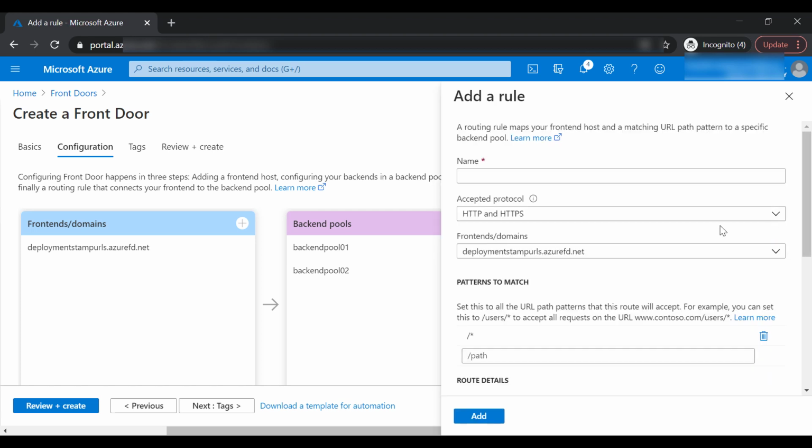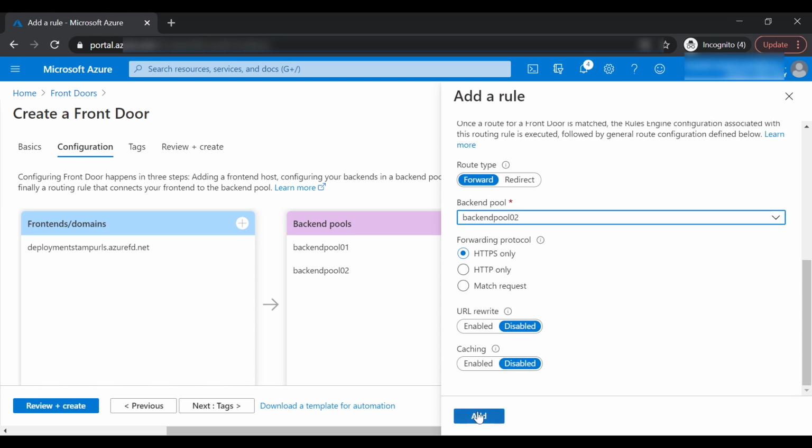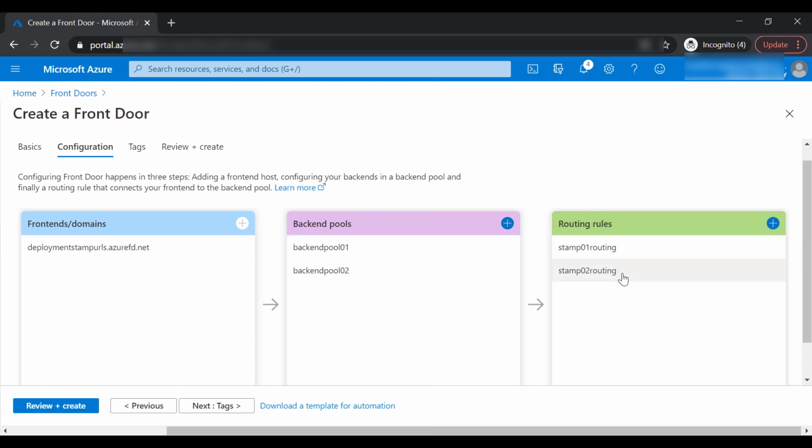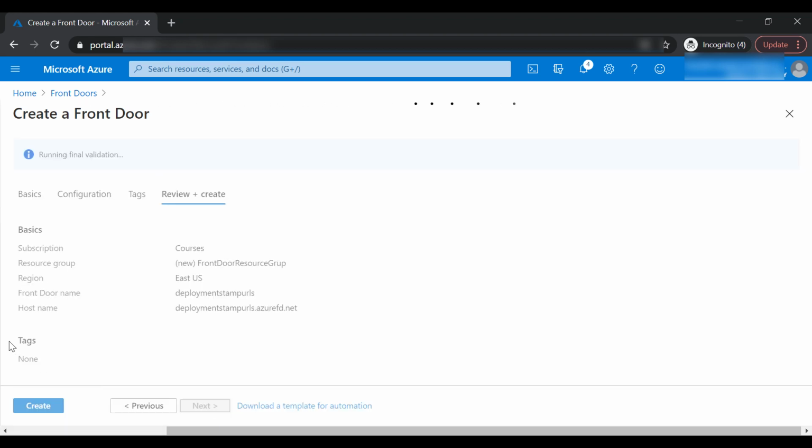And let's go ahead and add another one, for HTTPS traffic. Stamp 2 routing. And we select here HTTPS. And again, the same front-end domain. And for the backend pool, it's going to be backend pool 2. And select HTTPS traffic only. And let's go ahead and add this rule as well. Now let's go to the next step and let's review and create our Azure Front Door.